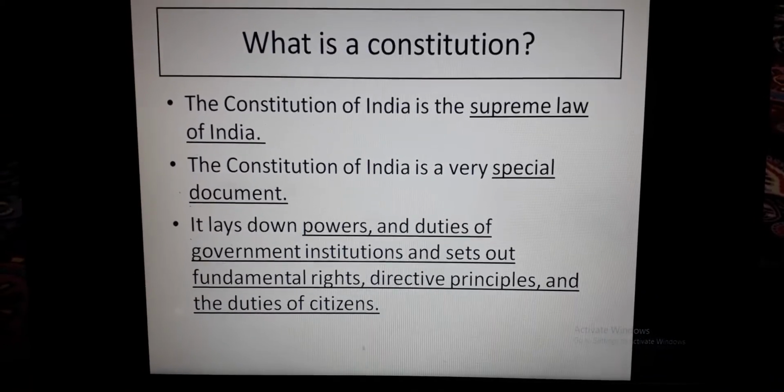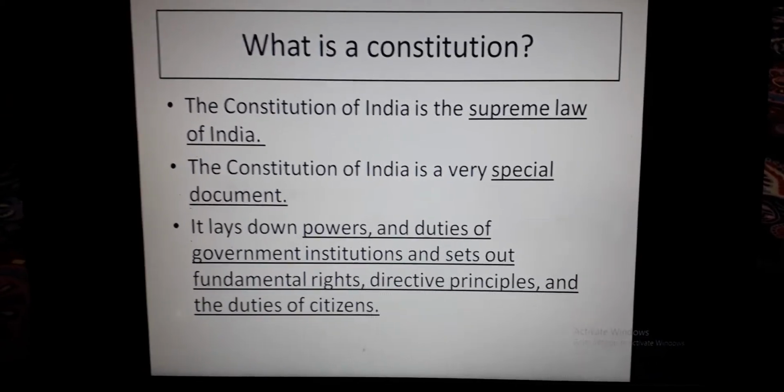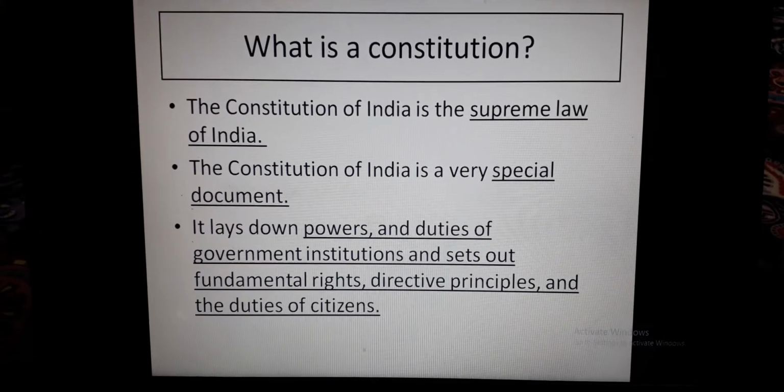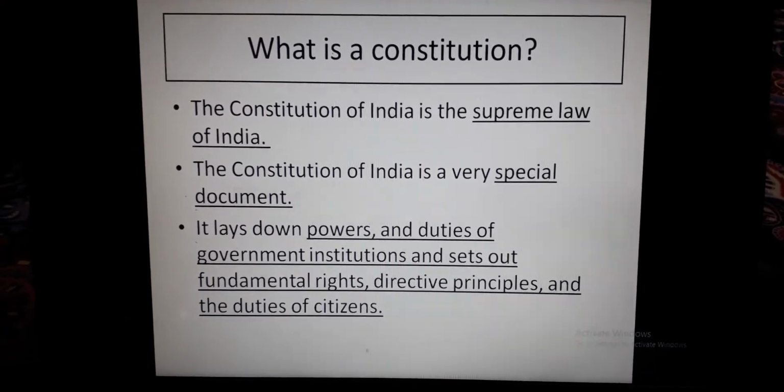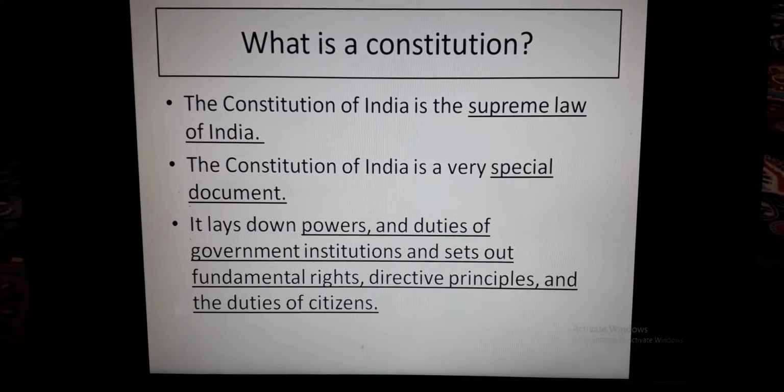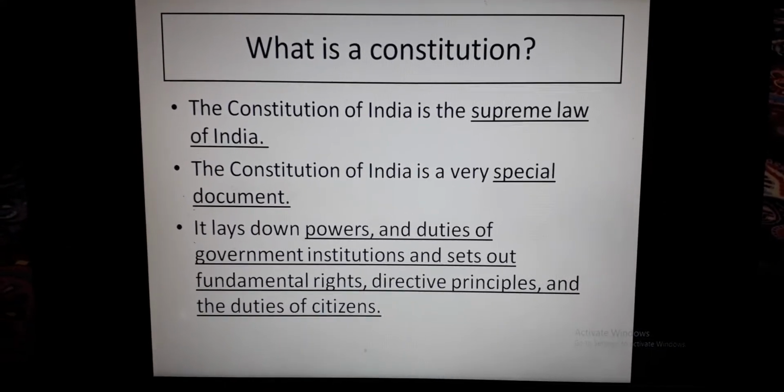Now, the Constitution of India lays down the powers and duties of government institutions, sets out fundamental rights, directive principles, and the duties of citizens. Okay.